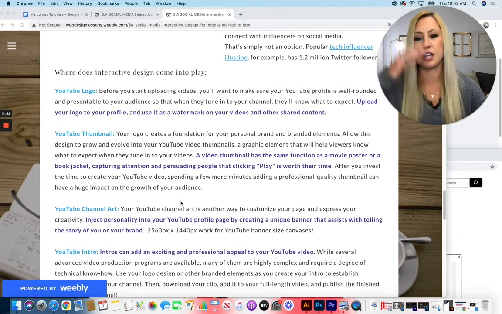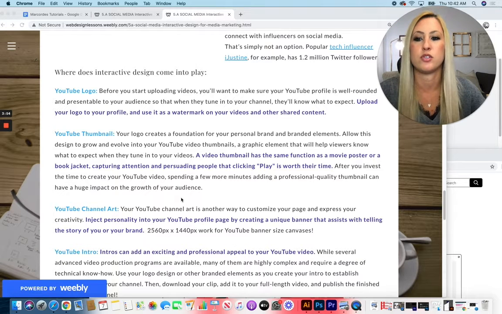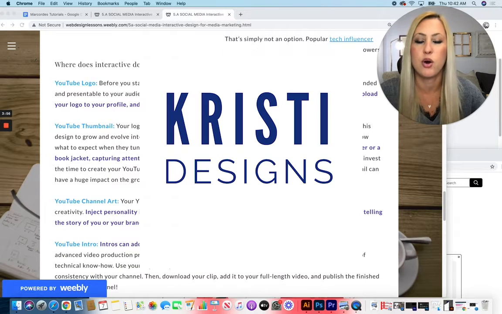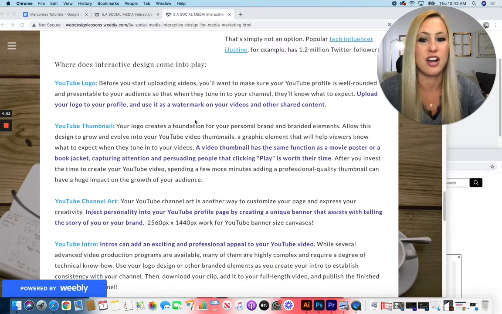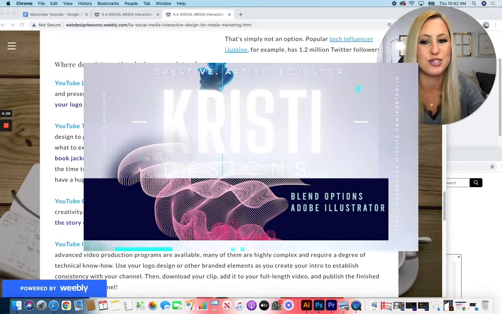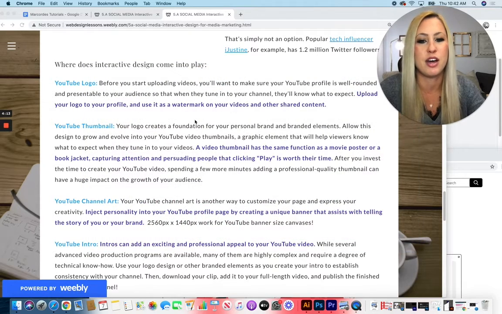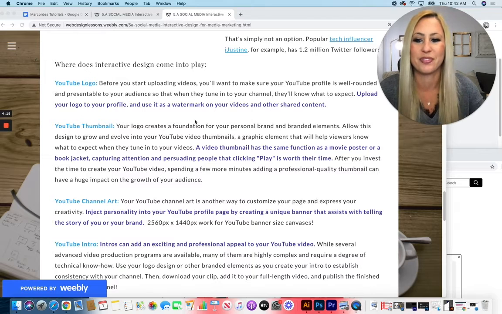So some things that an interactive designer would do for YouTube are the YouTube logo. You do need to upload your logo to your profile. You can use it as your watermark on your videos for any other shared content that you create. Your YouTube thumbnail, a video thumbnail that has the same function as a movie poster or a book jacket, capturing the attention or persuading people that clicking play is worth your time.